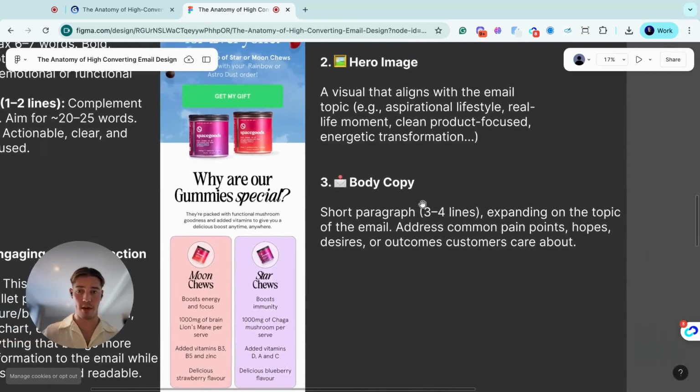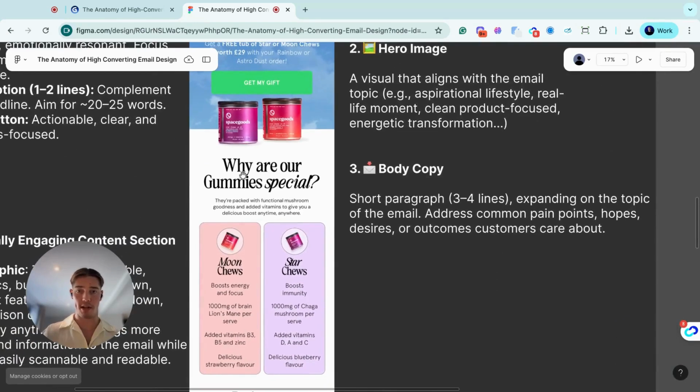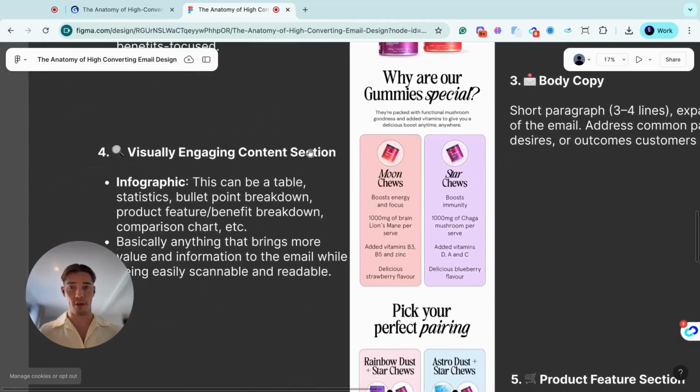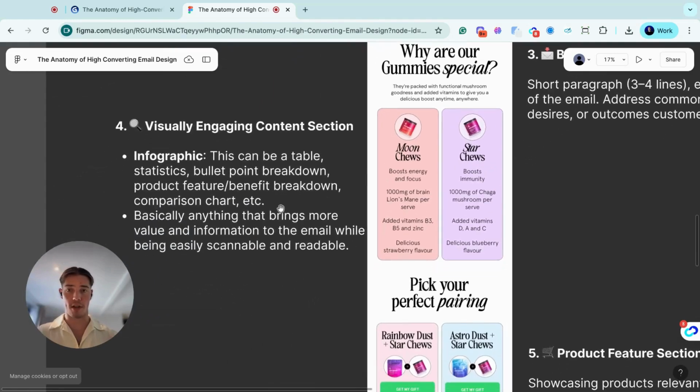Then we can go to the body copy section. Here you can see, why are origami special. There's a short body copy, a short paragraph, 3 to 4 lines, expanding on the topic of the email, addressing common pain points, hopes, desires, or outcomes customers care about. And then this leads straight into the infographic section, the main content section of the email.